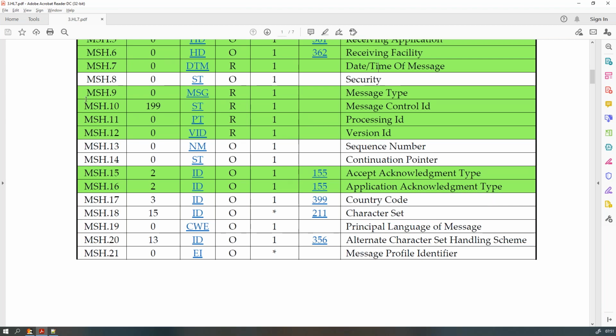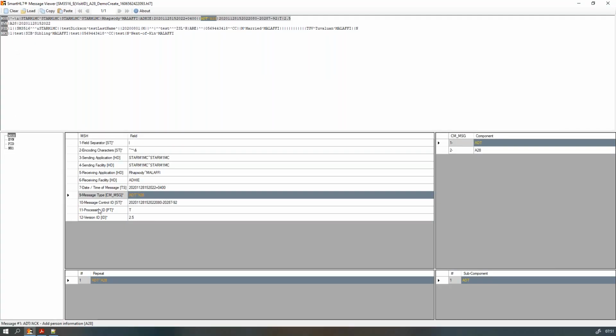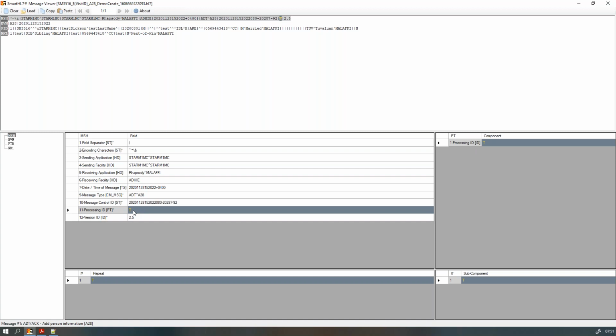Next, we'll talk about MSH11, which is processing ID. So this will represent whether the HL7 message that we are dealing with is a test, a development, or a production message. So this is a test message that I'm dealing with. So in MSH11, you can see that we have T. The other two letters that we transact here are D and P.